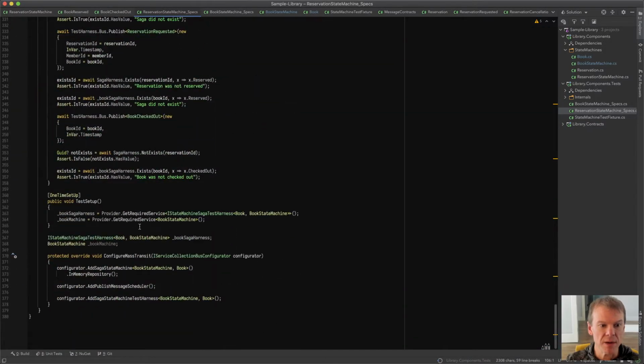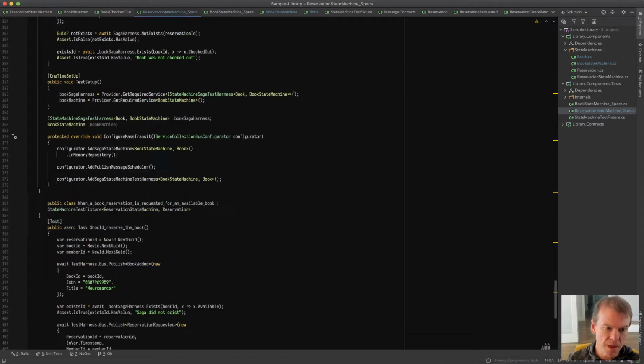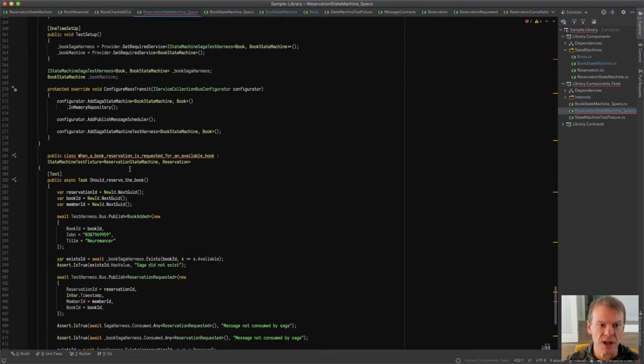We'll go down here to the bottom and add that. And what our next test is going to do is say, when a reservation for an already reserved book is requested, should not reserve the book.